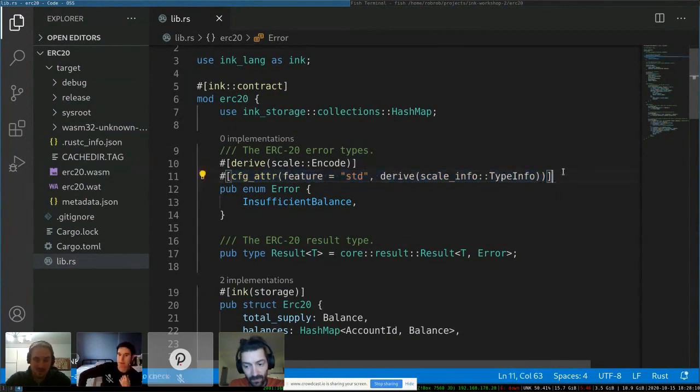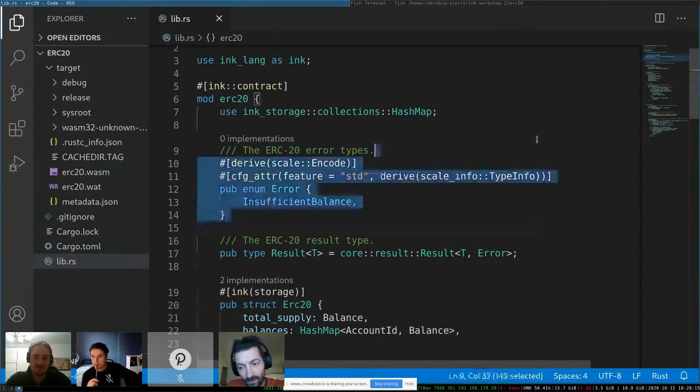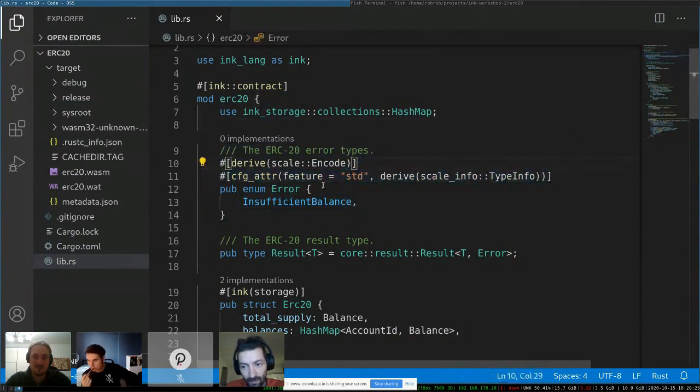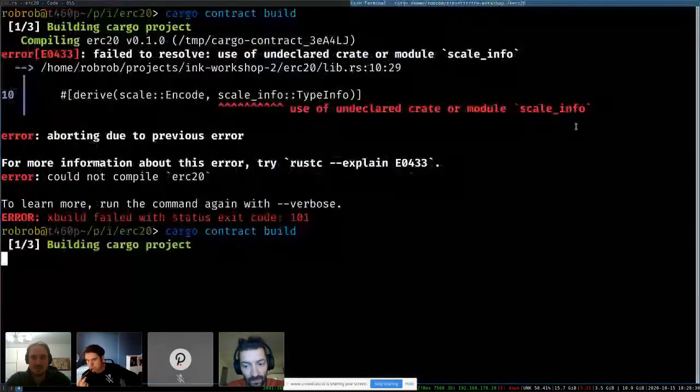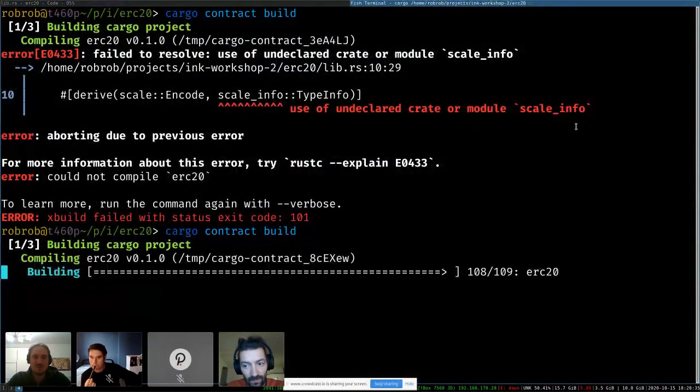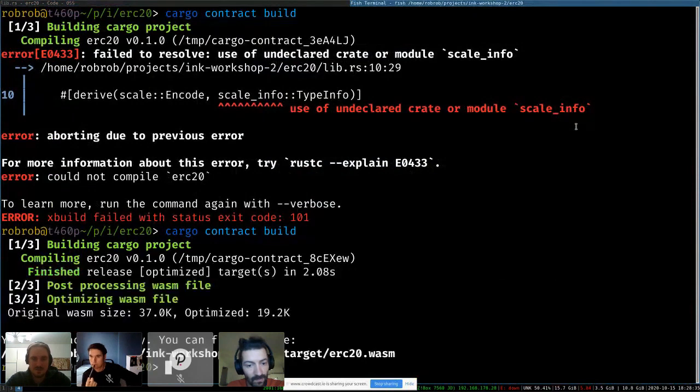But for example, we do this when we need to compile it as metadata. So metadata needs the type info, but normal WebAssembly smart contracts don't need it. Therefore, we need to insert this conditional compilation. And if we do this and compile again, we should see the effect of it being accepted.